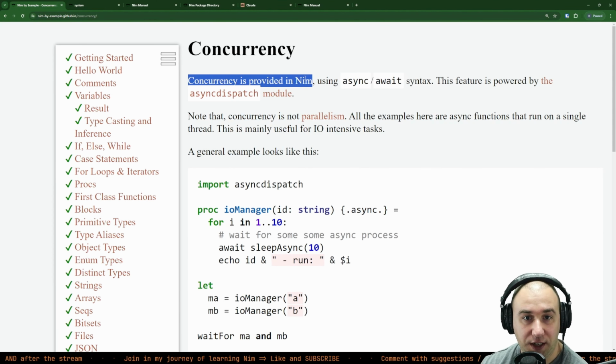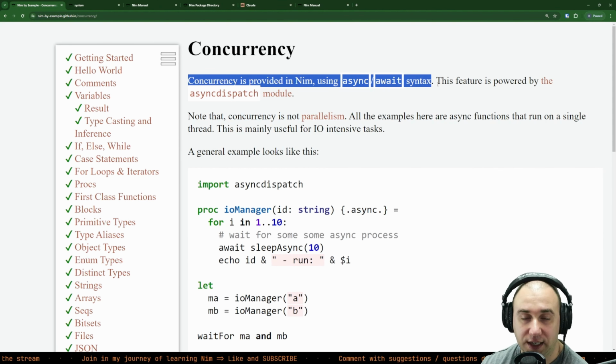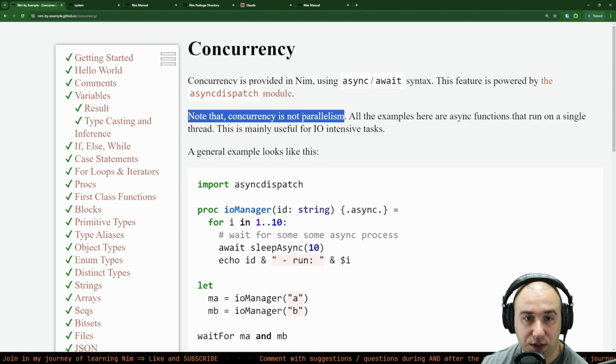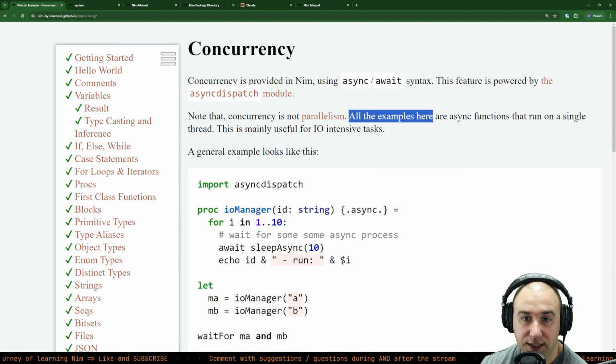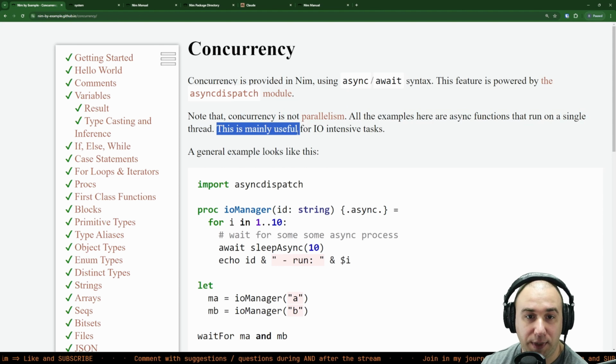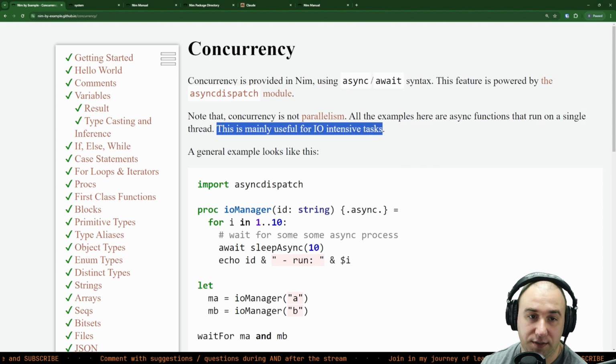Concurrency is provided in Nim using async await syntax. This feature is powered by the asyncdispatch module. Note that concurrency is not parallelism. All the examples here are async functions that run on a single thread. This is mainly useful for I/O intensive tasks.